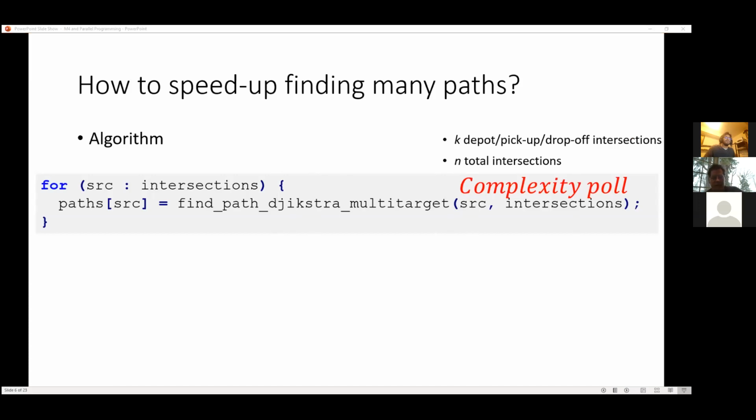So let's do another complexity poll here. What do you think the complexity of this algorithm is? Just a reminder, multipath Dijkstra from one source finds the path to all of the destinations, so all k of them, in one invocation. So the question is, what's the complexity of that algorithm, and then what's the complexity of this overall block of code with the loop?